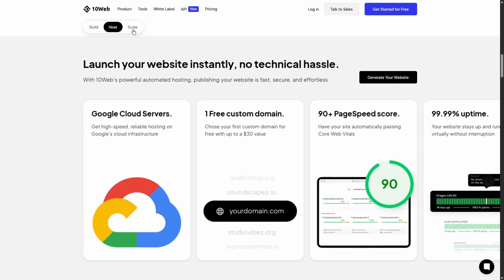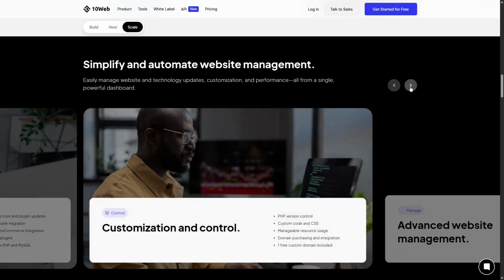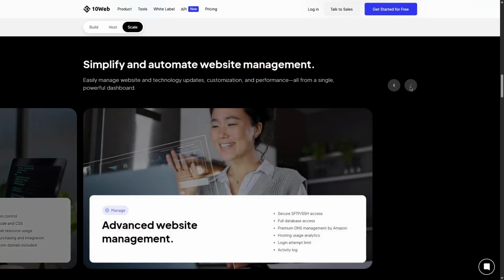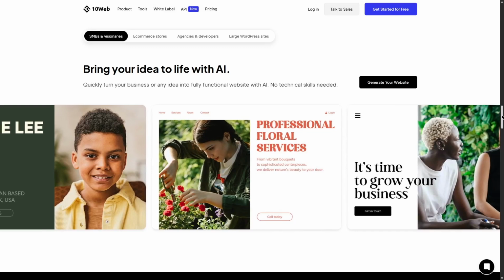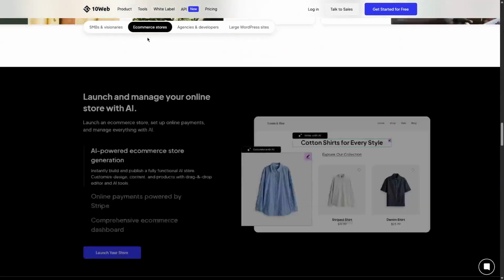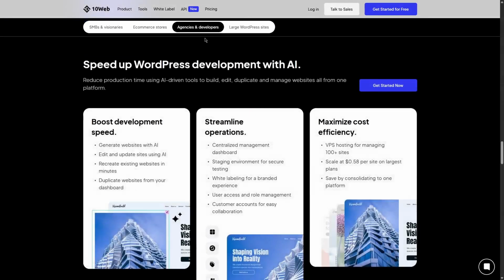You don't need to be a computer expert to use it. It helps you create a professional-looking website in just a few minutes. TenWeb is great for people who want a powerful website without the hard work. It uses Google Cloud to host your site, which means your website will be fast and safe. It is designed for businesses, online stores, and agencies.